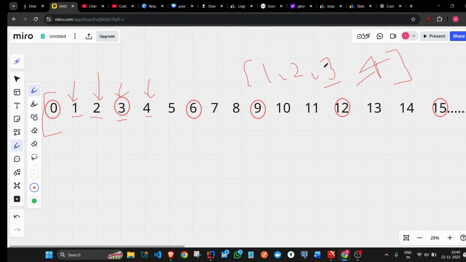Here, 4. So what we need to do here is just see some observations. The first element is not divisible by 3. This element is not divisible by 3. It means we need to perform some operation on this element. And this is also not divisible by 3. We need to perform some operations.